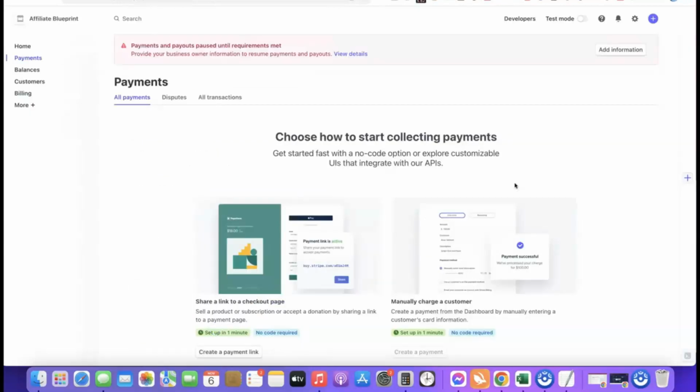Once you click on agree and submit, the next thing they are going to do is prompt you to add or verify your account. For you to verify your account, you have to upload your own national ID or your driver's license or your passport in order for your account to be able to start working smoothly. What you want to do here is click on add information here or click on view details. So just click on add information.